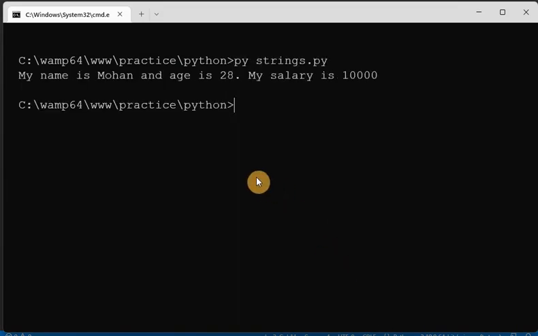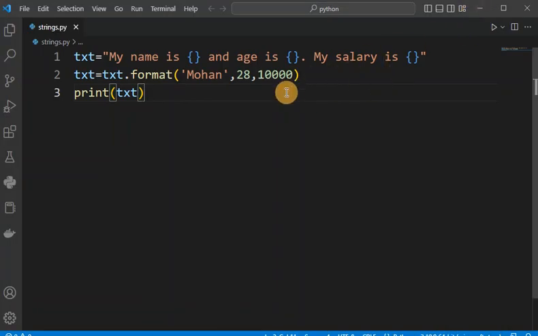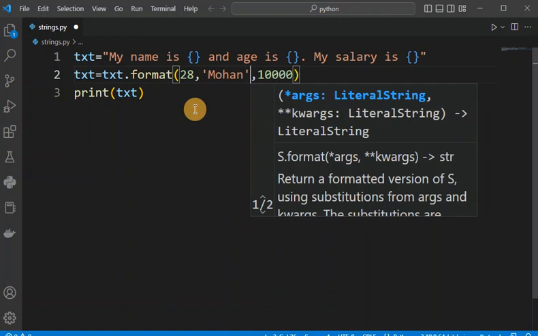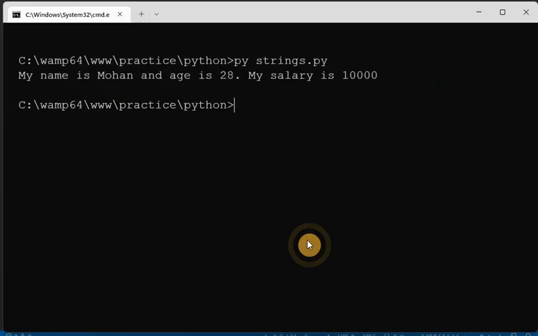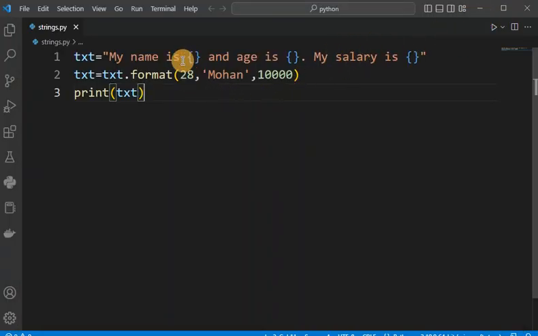You can see here it is represented like that. The limitation of this way of indexing is that you need to remember the correct sequence. What happens if you forget the sequence? Just see here. As you forget the sequence, the sentence becomes meaningless: My name is 28 and the age is Mohan. My salary is 10,000. So this is the only limitation of this placeholder.